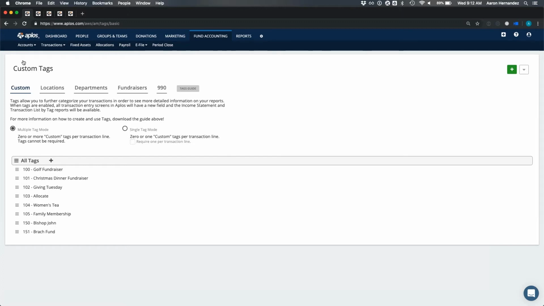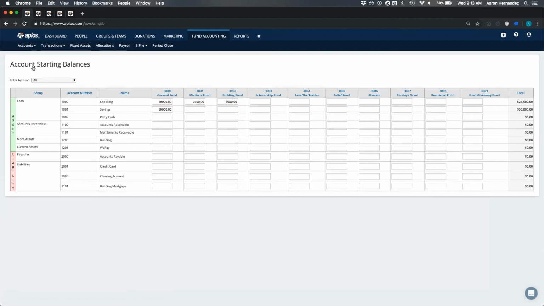So this way, later on, when you're ready to run reports, you can go to the reports page and pull reports based off of those tags. So this way, you can see maybe an income statement for your spring fundraiser and also an income statement for your fall fundraiser. So you can compare between the two to see how each one did compared to the other. Or if you want to see a transaction list of everything that affected this particular fundraiser, you can run a report like that as well.